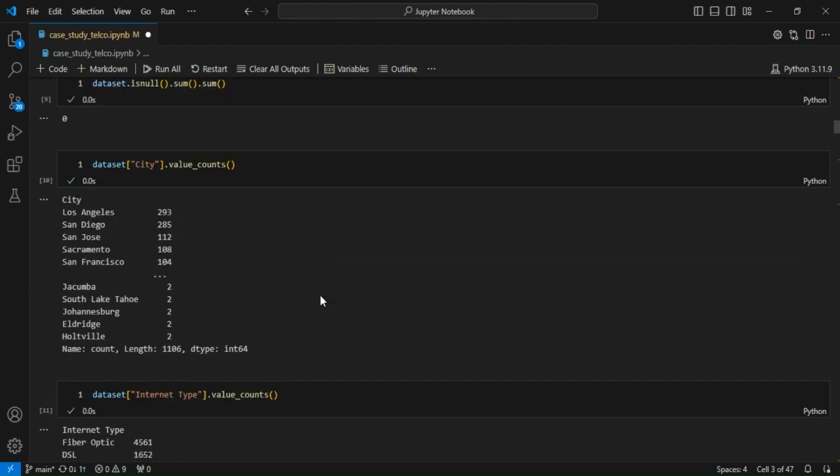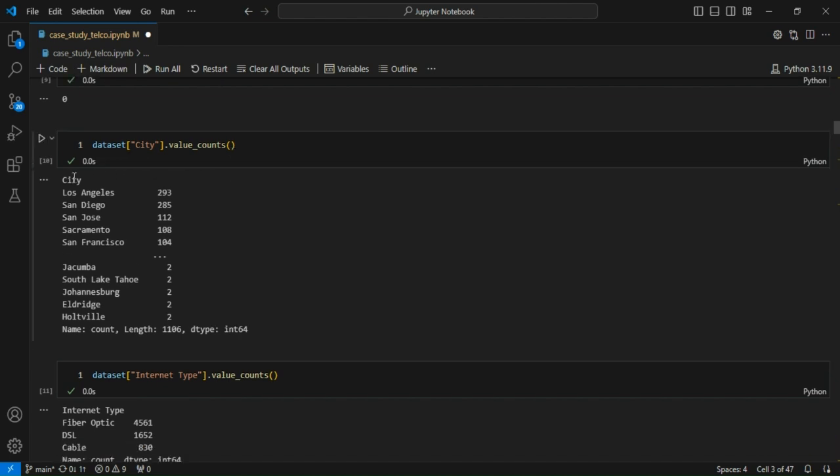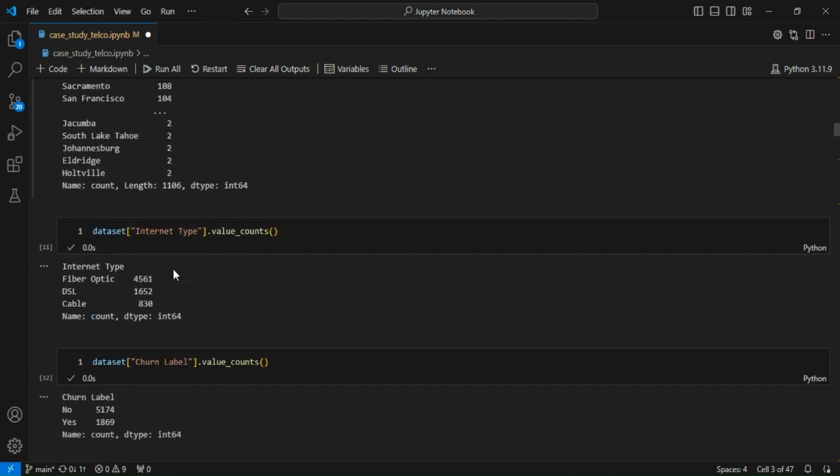If we want to see the cities and their value counts, we take the dataset variable and the column city dot value_counts. This is the function, and it will show us the city names: Los Angeles, San Diego, San Jose. It shows the value counts: Los Angeles has 293 entries, San Diego 285, and there are some which have only 22 entries available.